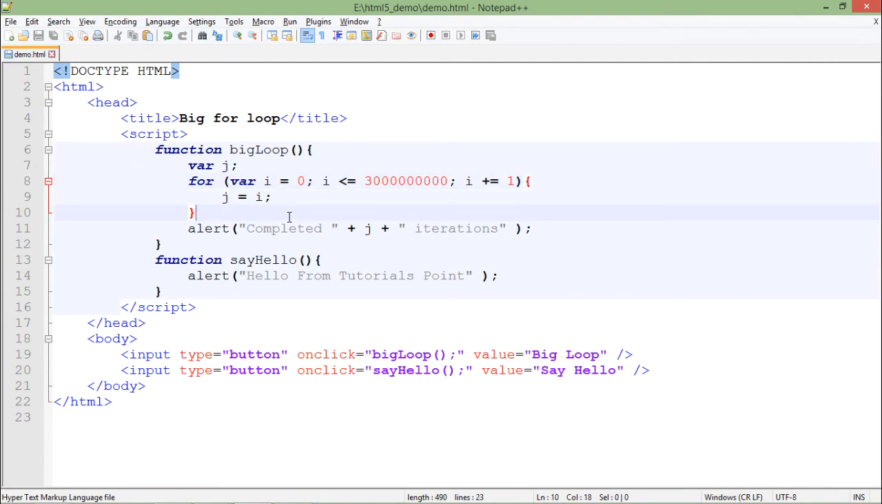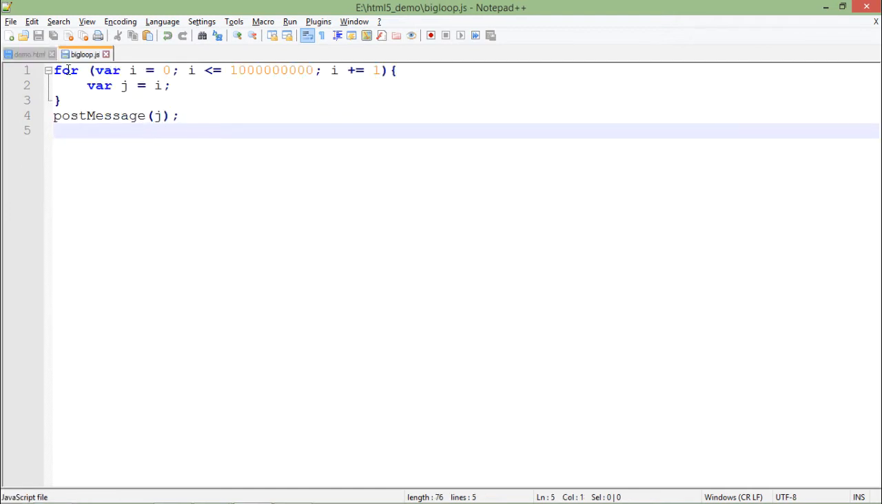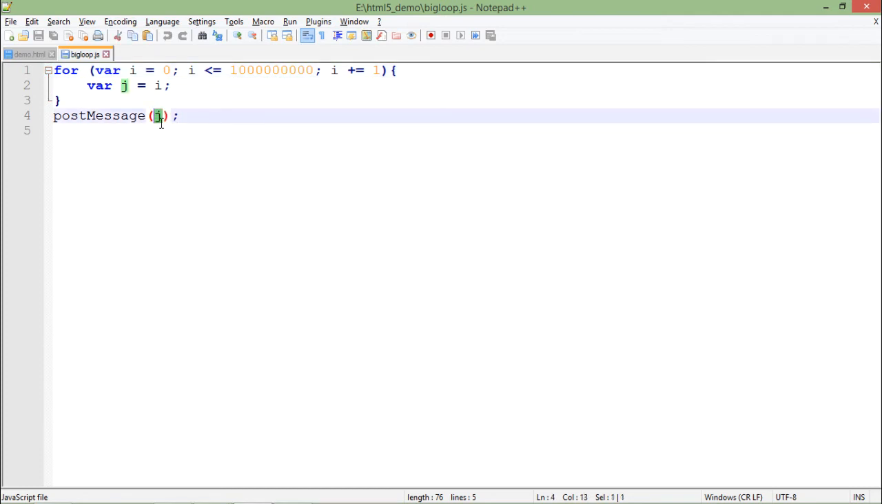Now let's see how to change the same program, but now implementing web workers. First of all, I have created another file named bigloop.js, which executes this loop 1 billion times again. As soon as it is done, it sends a message, and the message is nothing but j, which is the value, that is 1 billion. Let's make it 3 billion again, as we were short of time. So 3 billion will be good. Obviously, your number of executions will depend on your system's performance, so you can check and plan how many times you want to execute to see the difference.